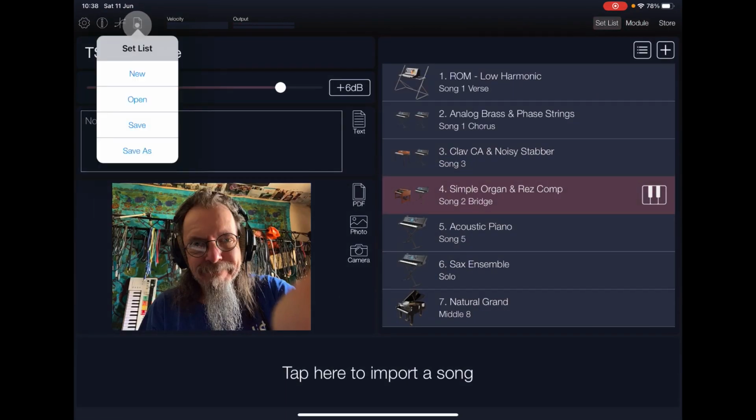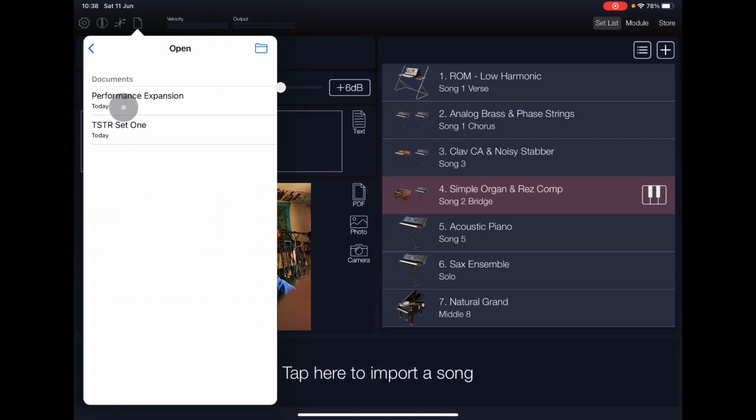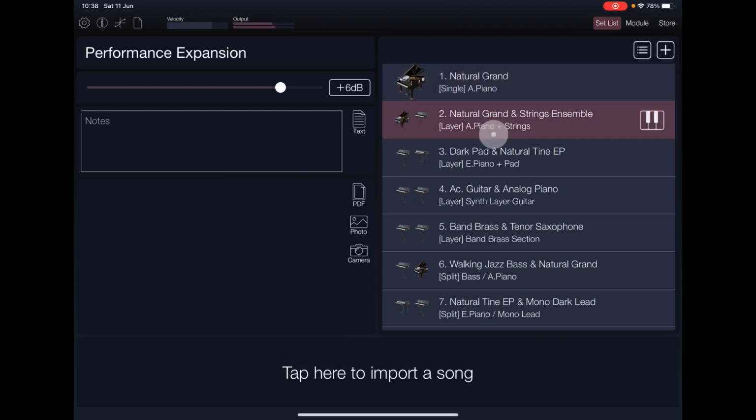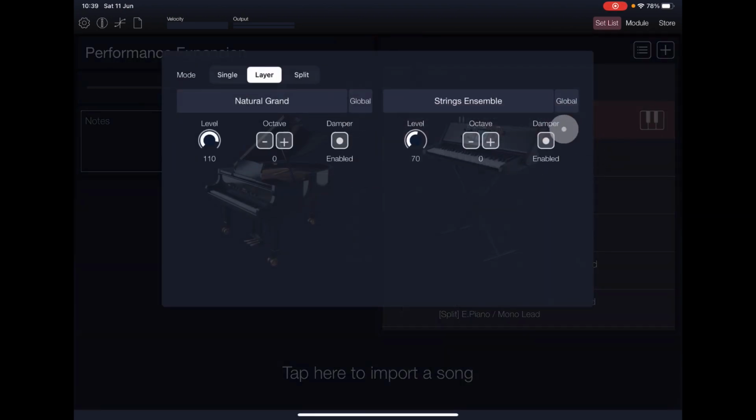Now let me show you something else. I'm going to open this now, and you see this is a performance expansion. This is like an IAP thing. You click on this and I've imported this photo. Now, for instance, there's one here. If I hold my sustain pedal, you don't really want the sustain on the strings. So if we go in here, you want to be switching damper off for strings, but leave it on for the piano. So now we get a better effect.